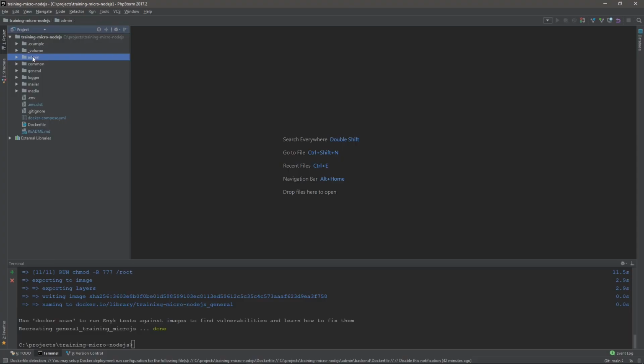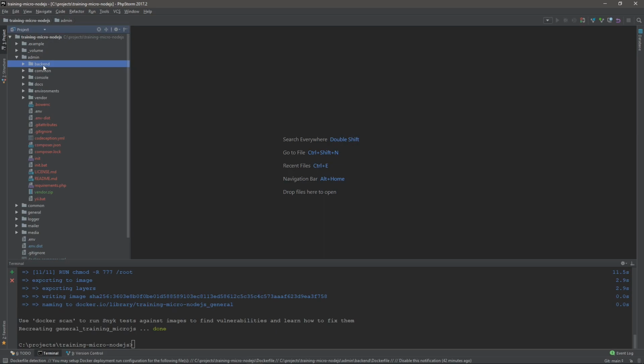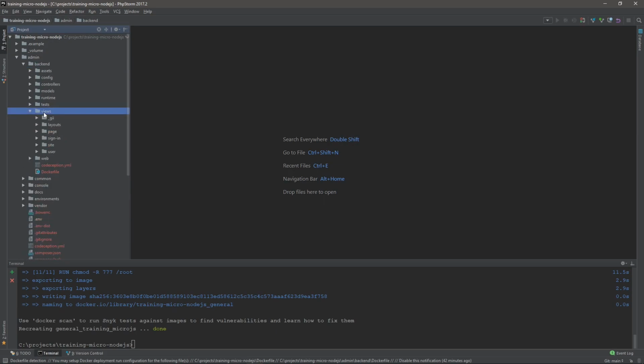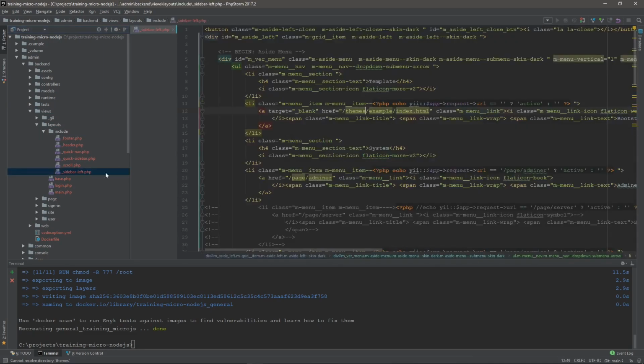The admin sidebar is located along the way backend/views/layouts/include/sidebar left.php. Here you can change and add elements to the sidebar navigation.